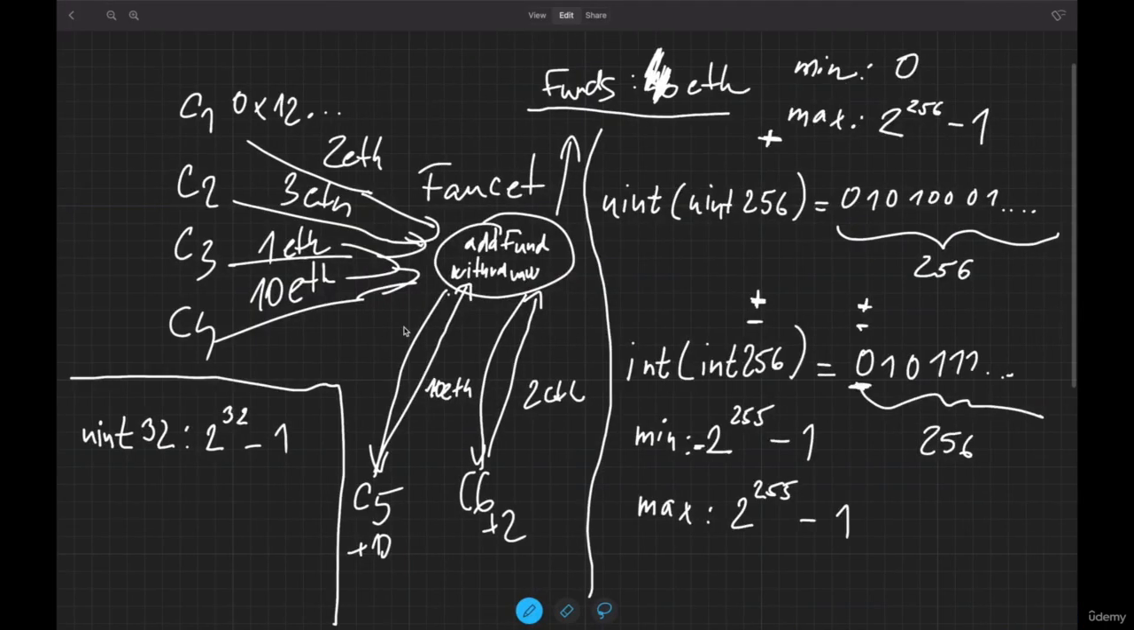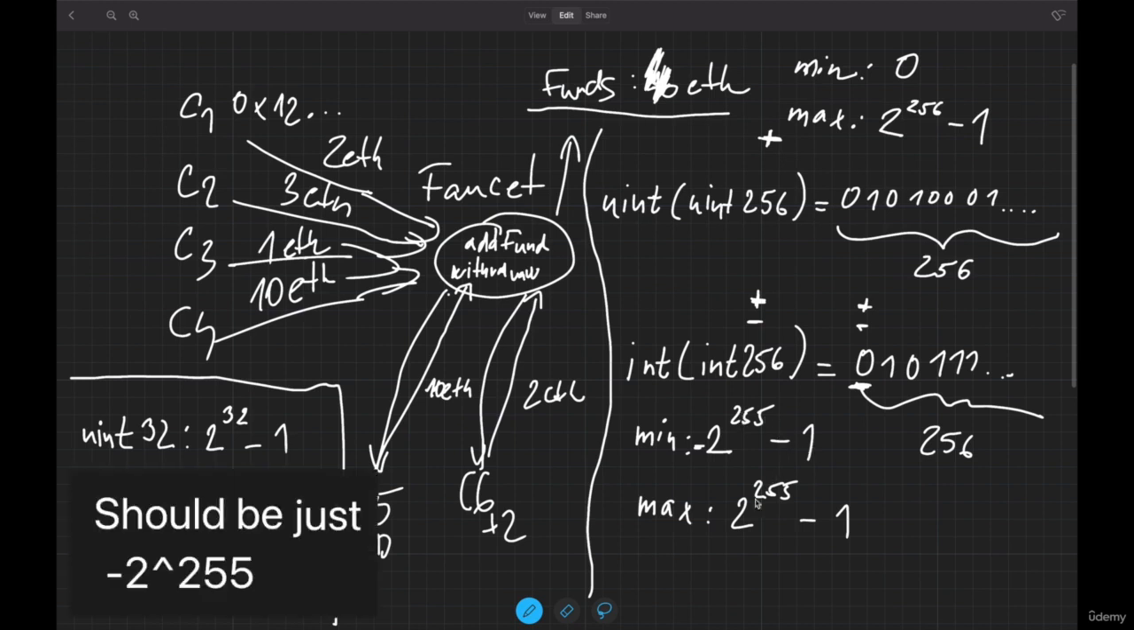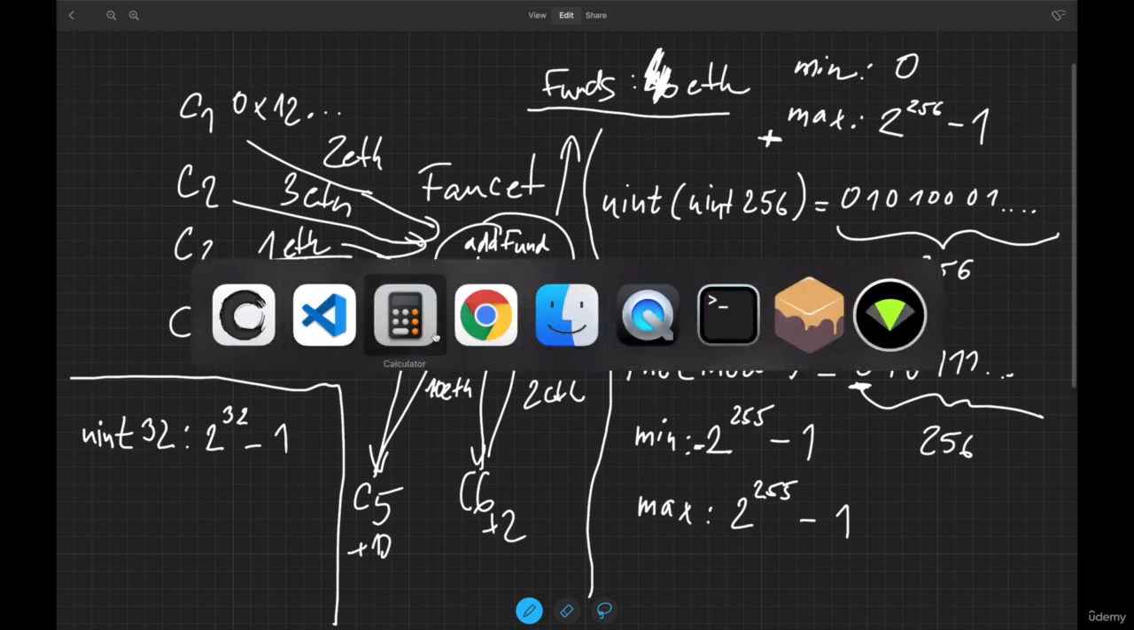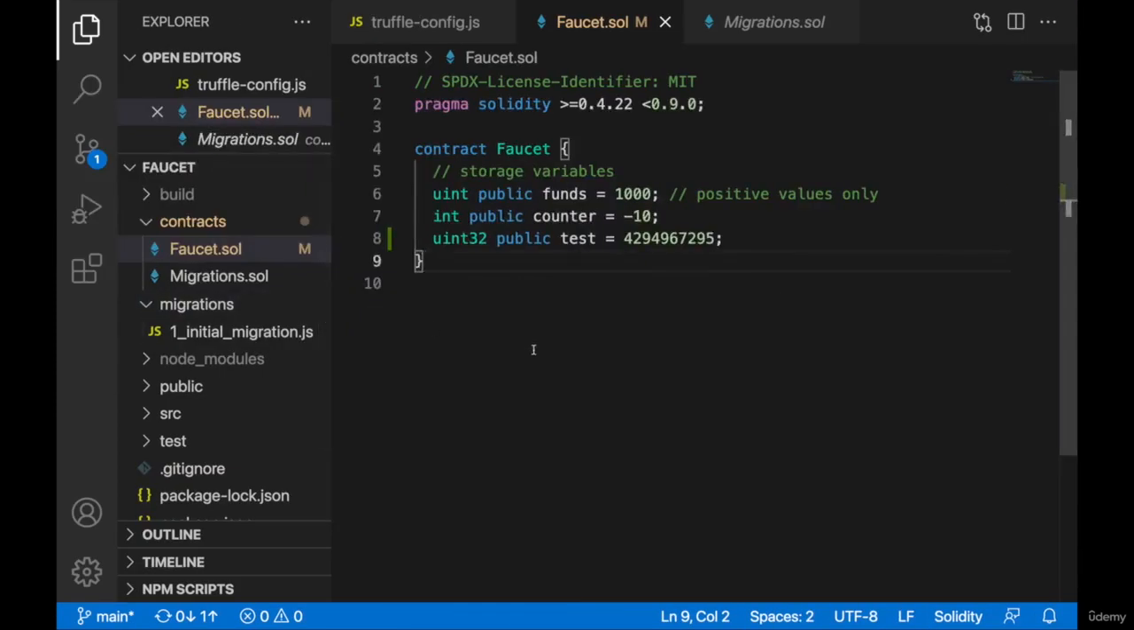So with the uints, we can keep 256 ones and zeros, and the maximum value is 2 to the power of 256 minus 1. In the case of ints, the minimum is minus 2 to the power of 255 and the maximum is 2 to the power of 255 minus 1. And in the case of 32 bits, you could see what maximum value we can keep: 2 to the power of 32 minus 1 for a uint32. So that's basically how ints and uints work. They specify the type of data we can work with.